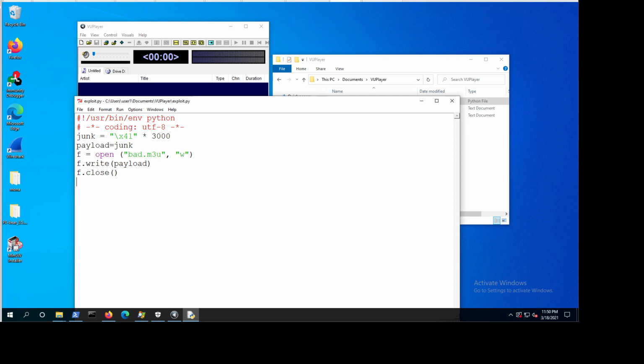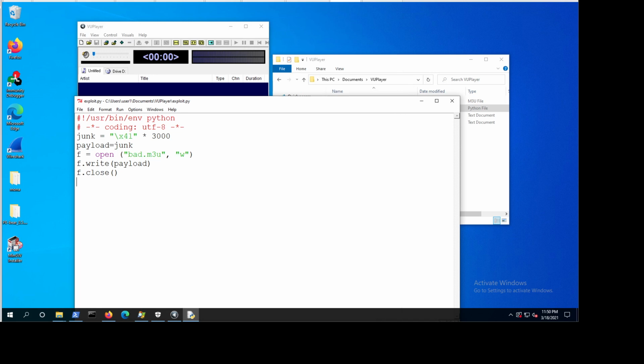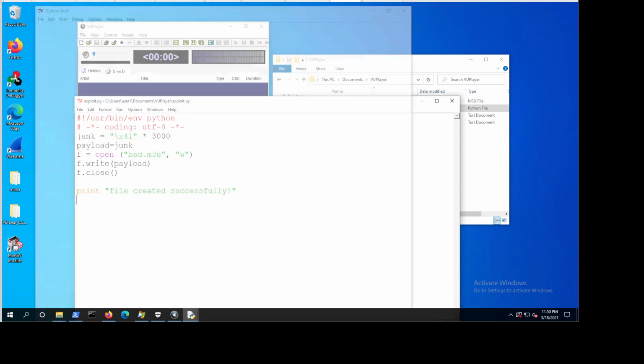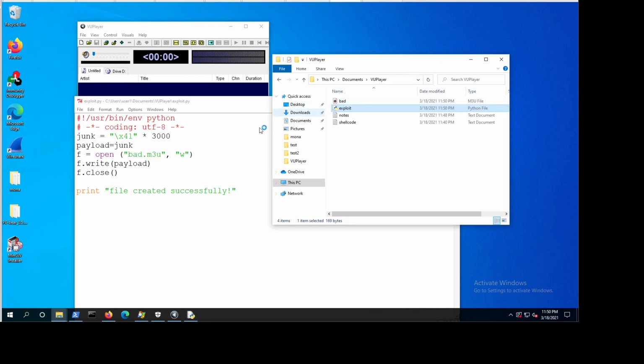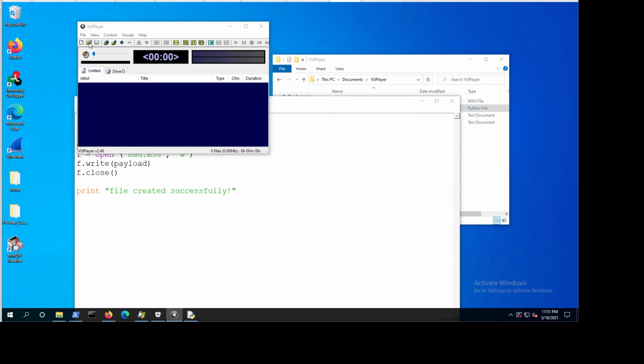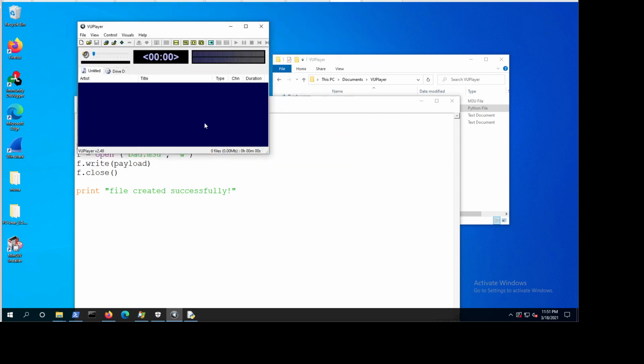Okay, and here if we press F5, it will create the file for us. We can even write, maybe, print file created successfully, just so that we know it's done. So we now have this file, and now what we can do is go to the application and open the file and see what happens.